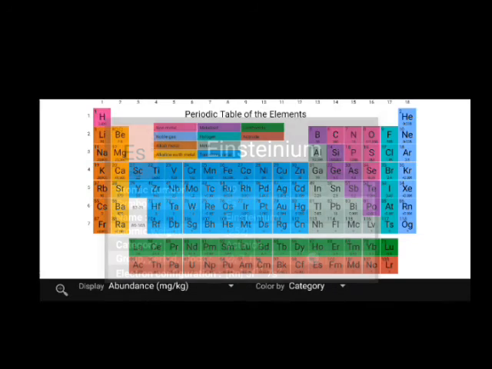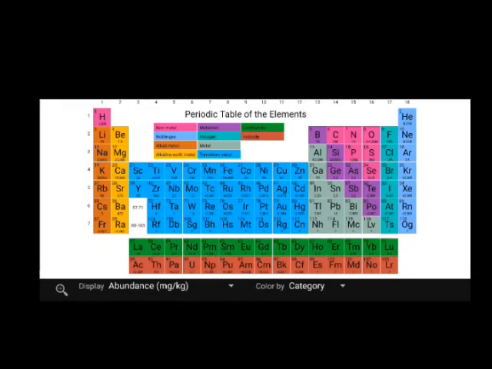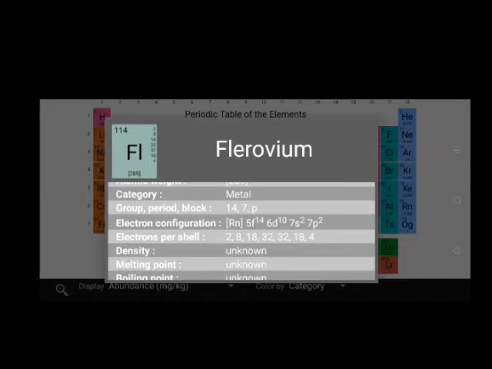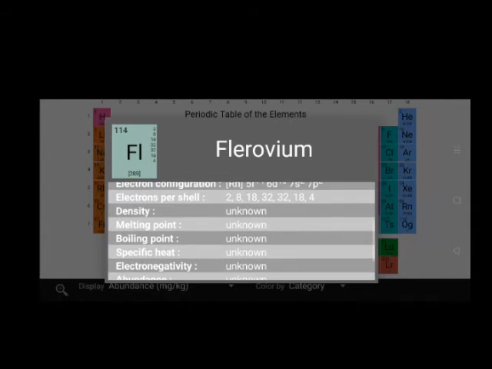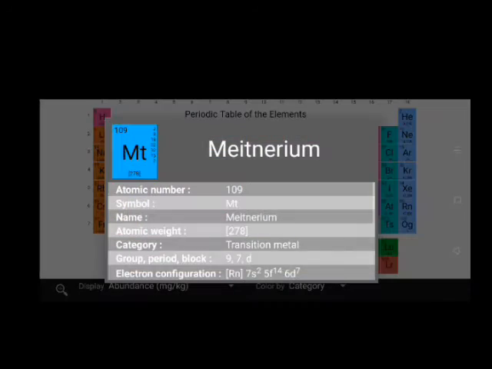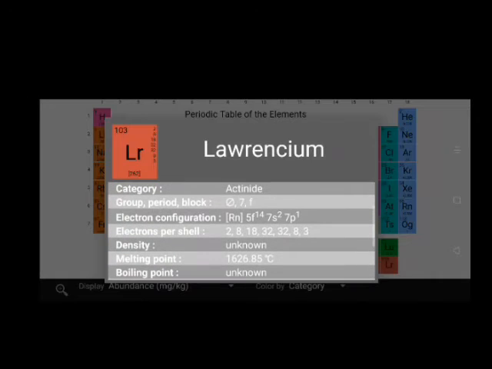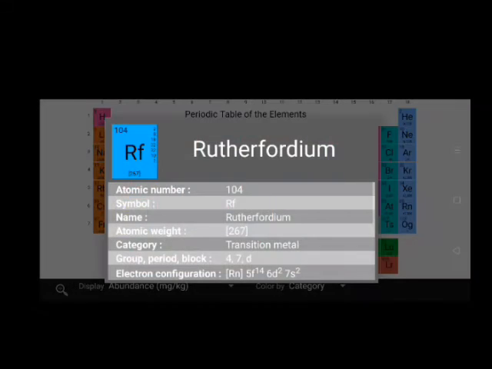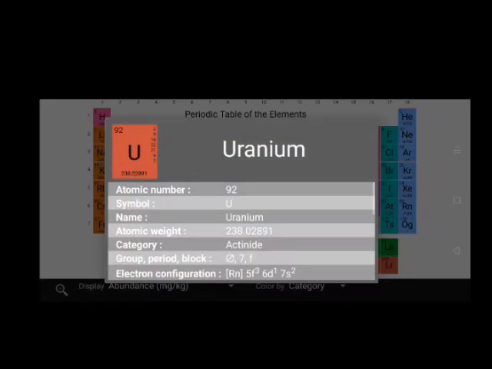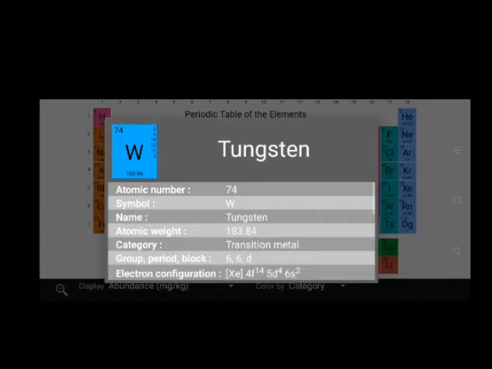Lanthanum, metal, unknown, it's unknown, density, unknown. Tin, wolfram, uranium, tungsten.